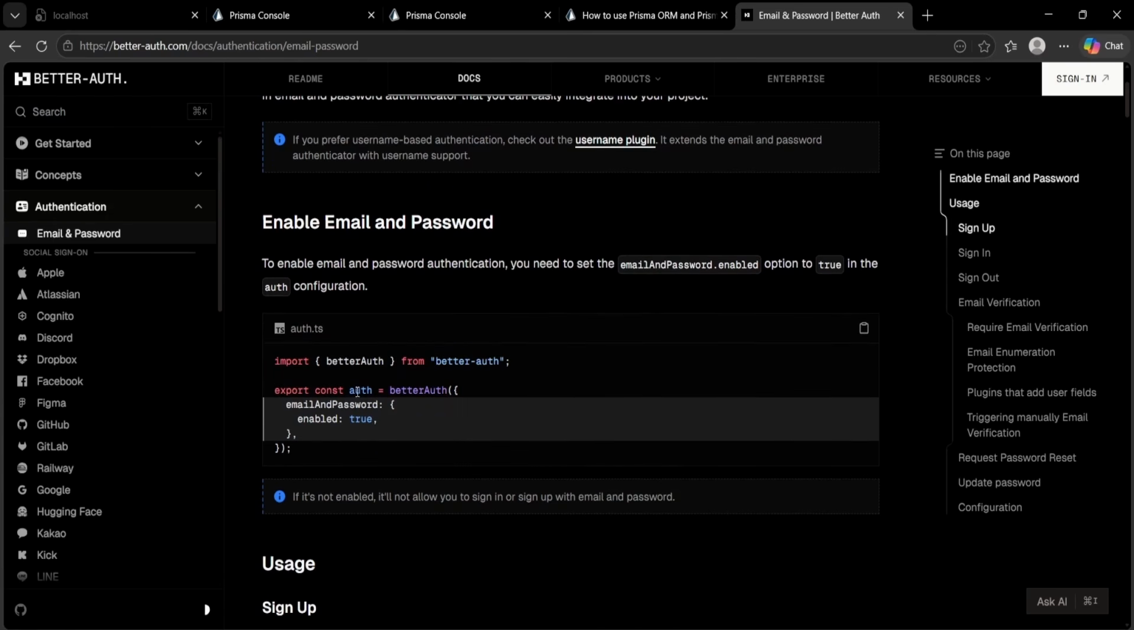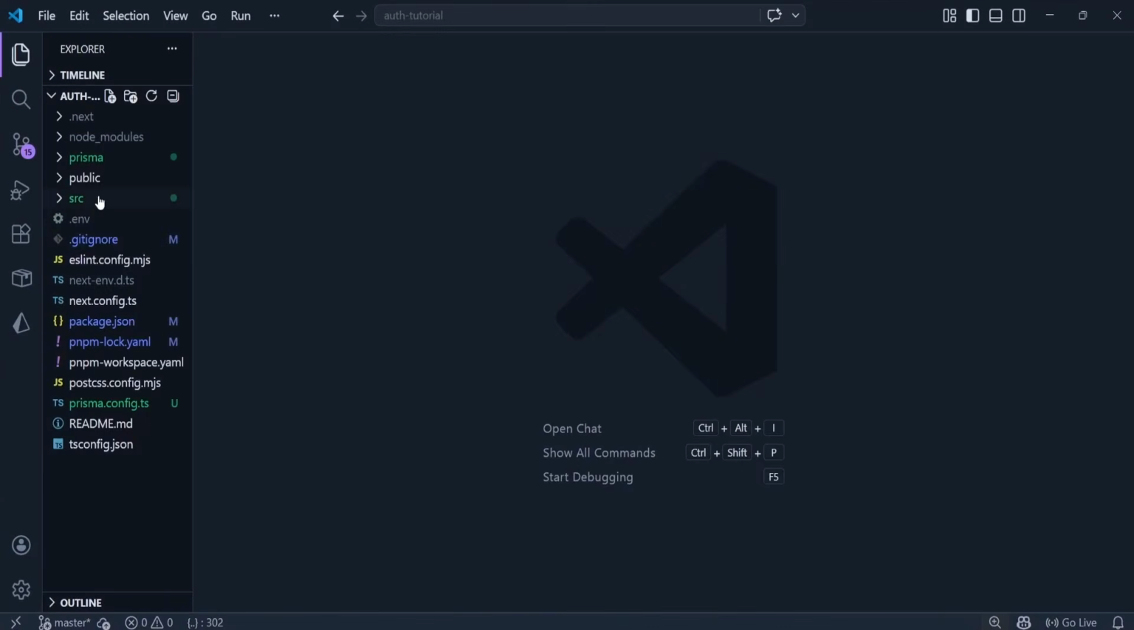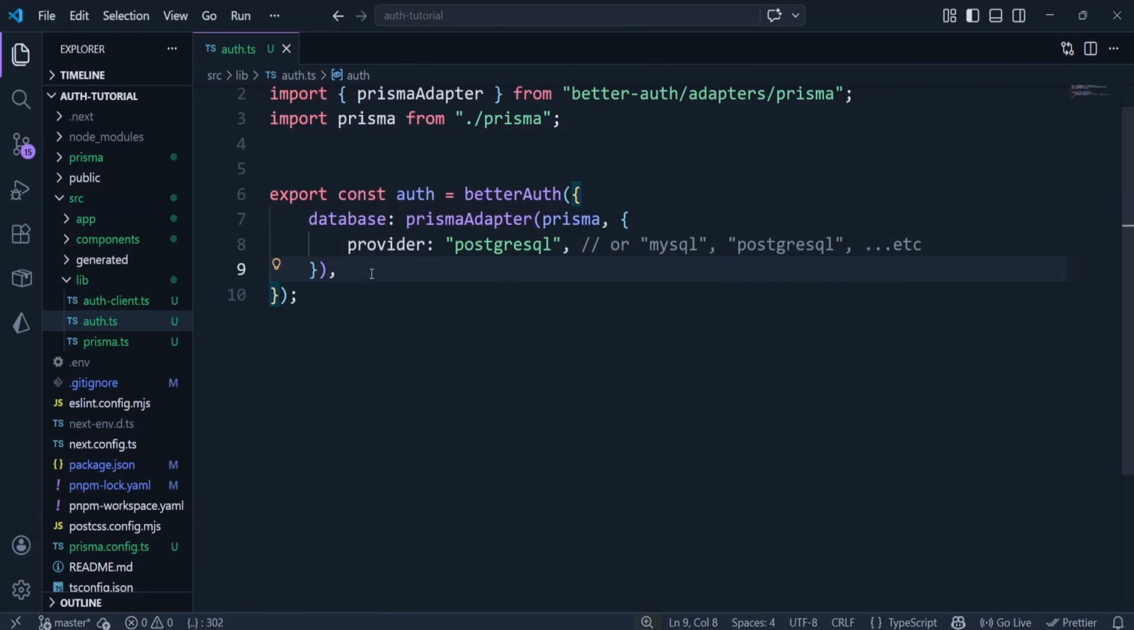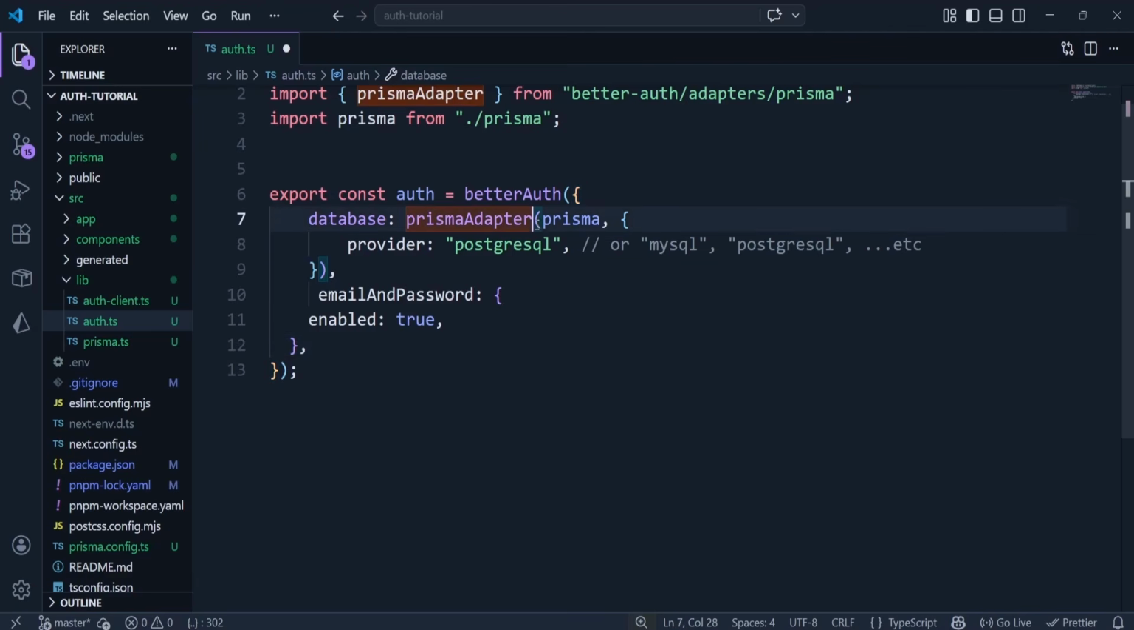We have to set the email and password objects to enabled. So we just copy these. We're going to go to our auth instance, src lib, this auth.ts file, and right here after this database connection, we just paste that underneath. We're actually connecting to our Prisma ORM. We'll paste that right here. Email and password enabled is going to be true.